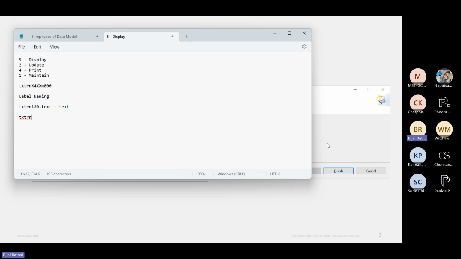So in case I want to create a label for a table field, I generally give the table field name. So txtrn130.txt is a label field, and what label description will I give? Text. So this is a label name, a label code, which contains text. Any label that you create for table fields, generally give the table field name.